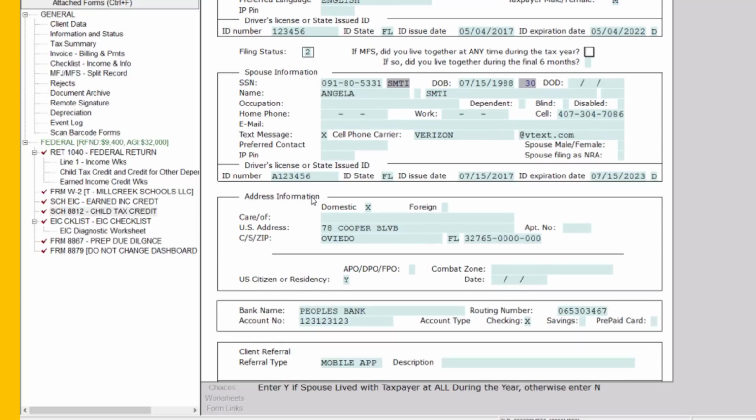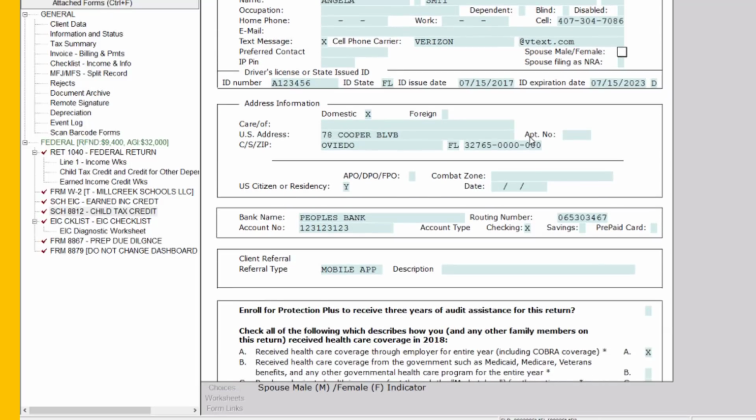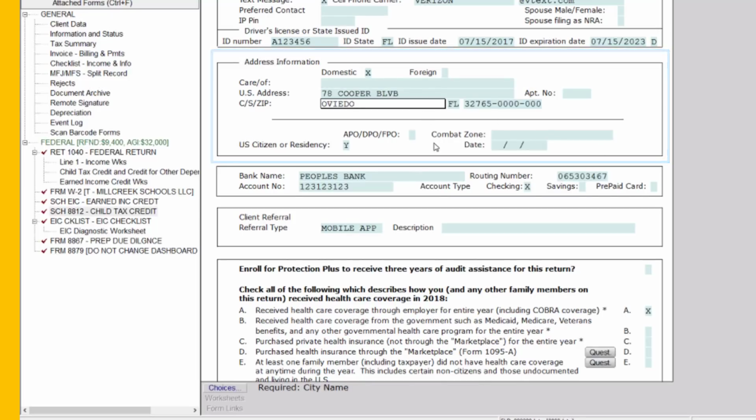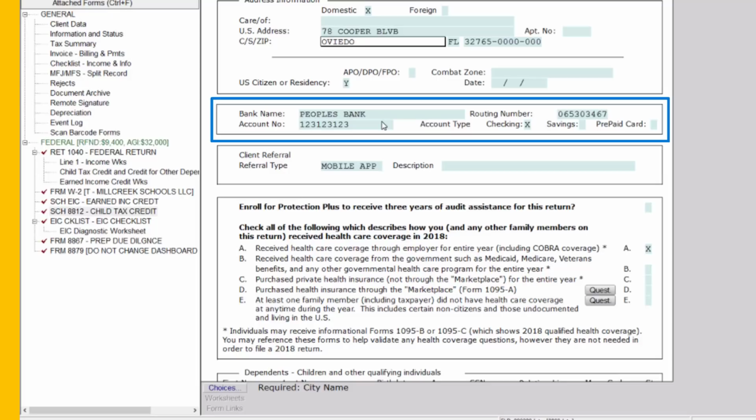Moving on, I entered the spouse information. So I just put her name to say she's a stay-at-home mom. They're going to have some dependents, so I have no occupation in there for her. We calculate their address information. Okay. And then we can move on to their bank info. So very standard information that we require.